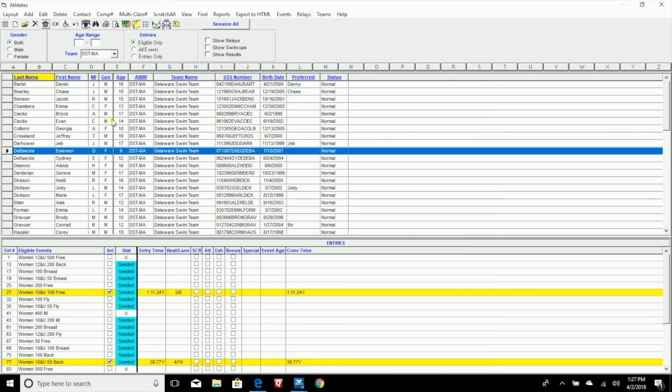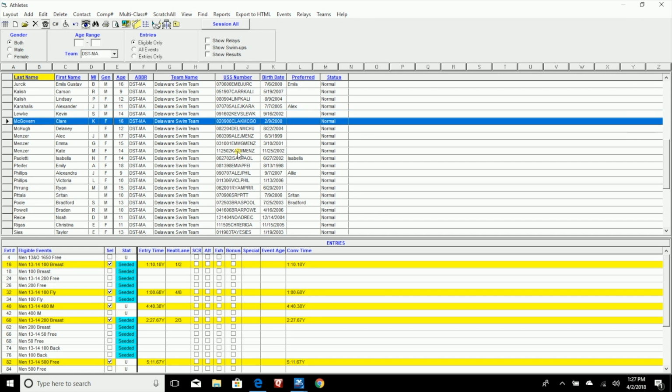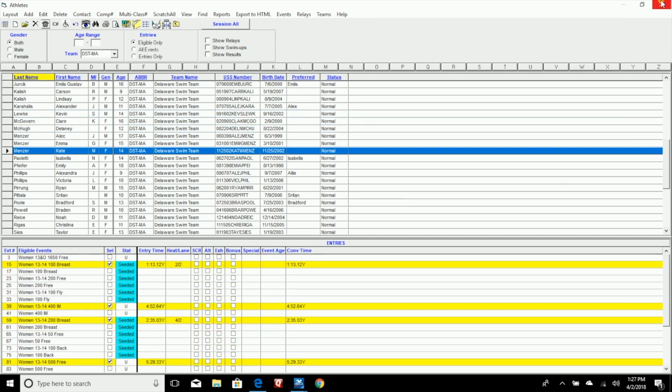I can find my way around the various athletes by using these tabs. So if I click the J tab, it'll give me the first alphabetically last name starting with J, and then I can scroll down and look at the various athletes that are entered into the meet. We'll talk more about the athlete screen later on when we add athletes to the meet.